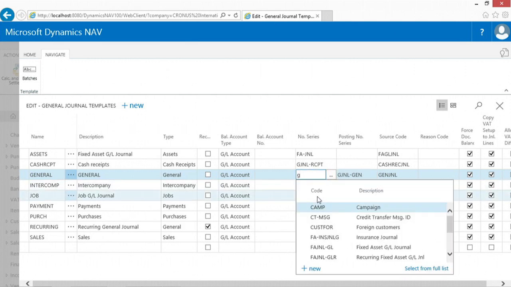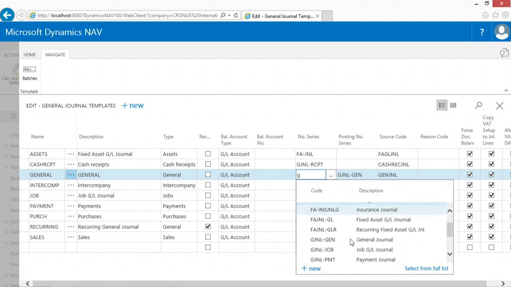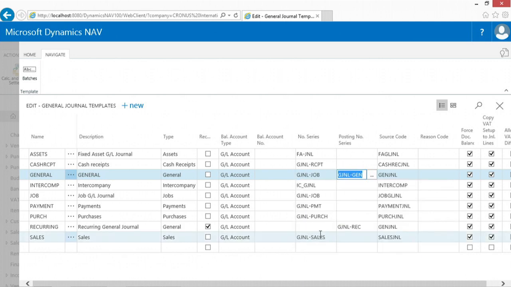So I could say, for example, let's take another one that makes a little bit more sense. So let's take this one. This is my number series and this is my posting number series. Now this means that the system will pick a number from this number series when you create a journal line, but will replace it with a number coming from this number series when you post the journal, you see? So this is the concept of different temporary numbers and posting numbers.